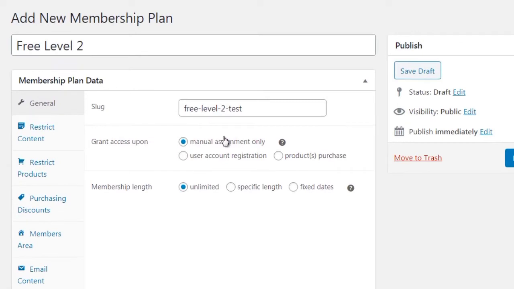All right, so under general you have the slug. Slug simply is like the permalink or the URL, what you see in the URL. So you're going to see something like free-level. You could basically take this title here, put it here, and just put dashes in between. So that's not as important.